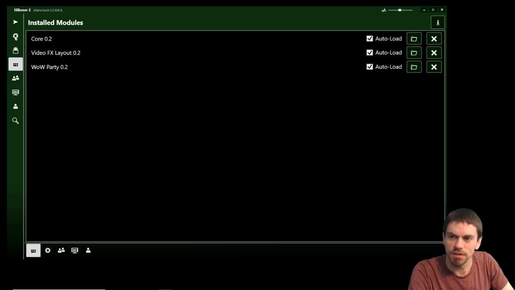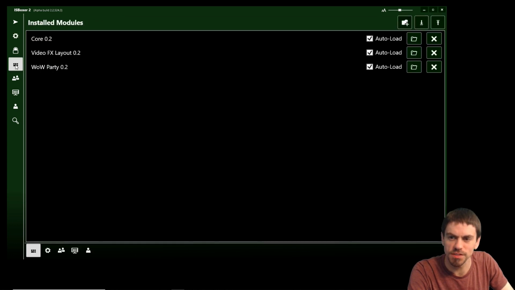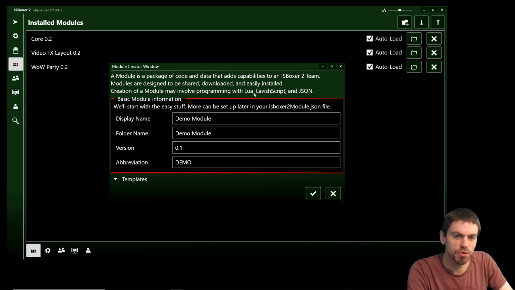So, in the Preferences tab here, let's enable Module Developer Mode. And that's going to give us new buttons in the Modules tab to create a new module and also to publish modules later on. So let's create a new module. A module is a package of code and data that adds capabilities to an ISBoxer 2 team. Modules are designed to be shared, downloaded, and easily installed, and may involve programming with Lua, LavisScript, and JSON. So as long as you're happy with that, let's create my first module.